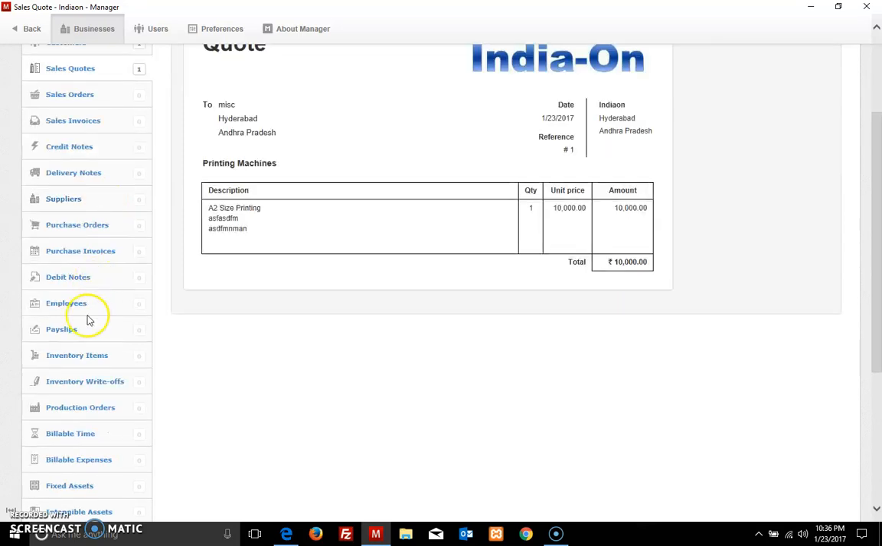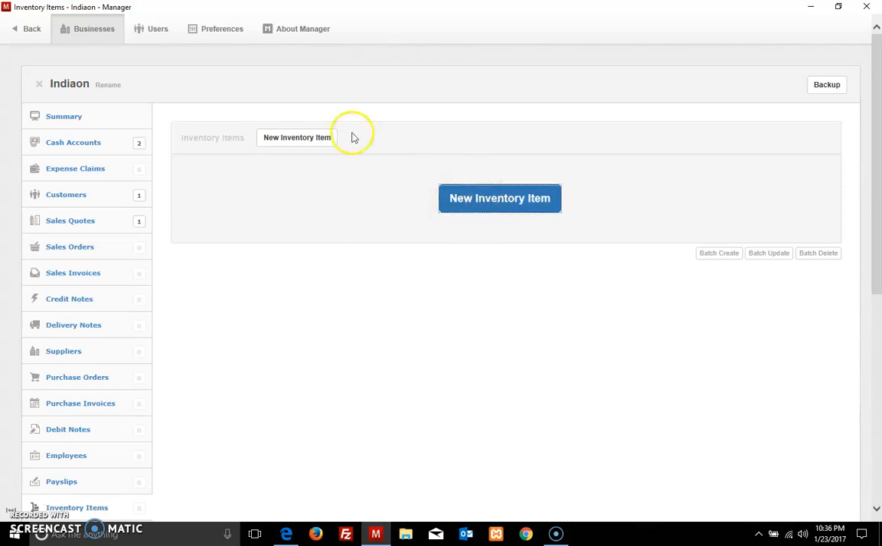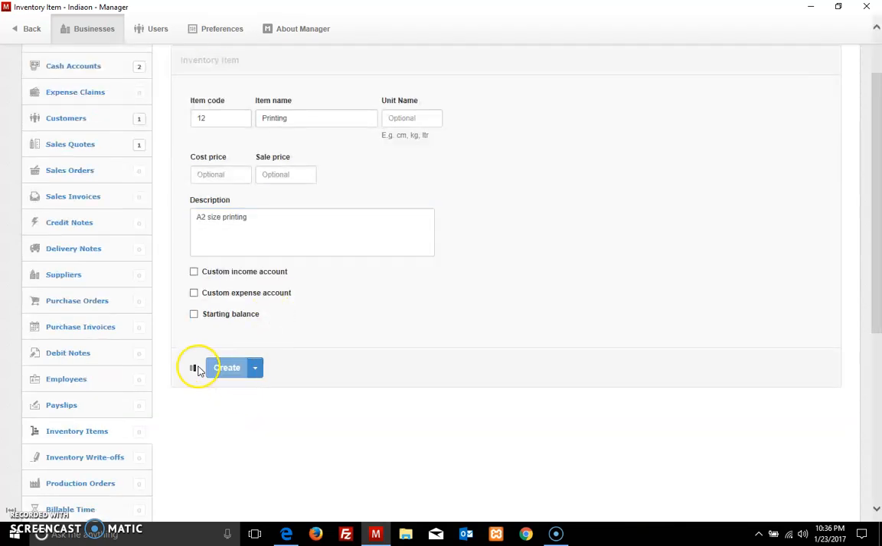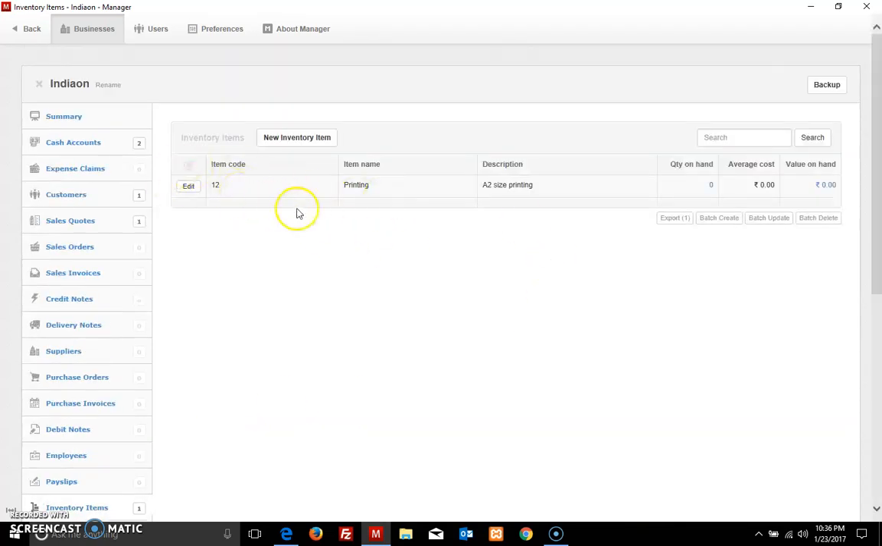Again, if you have inventory, you can keep the inventory items also. Under New Inventory Item, you can create the inventories. Suppose item name, printing. That's up to you, it's optional. You can give cost price, sale price, description: A2 size printing. So you give it and create it like this, right?